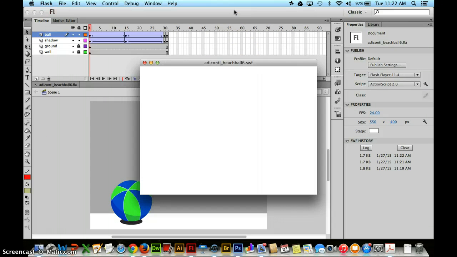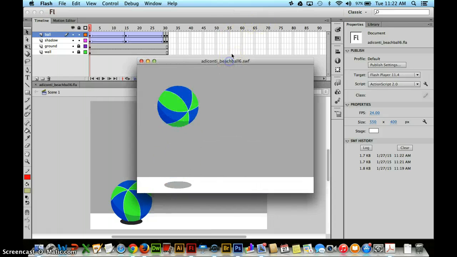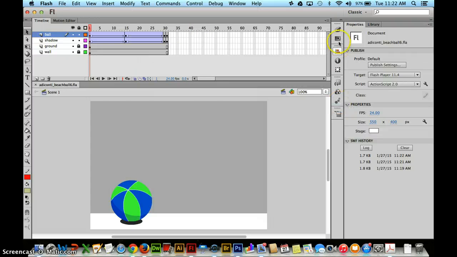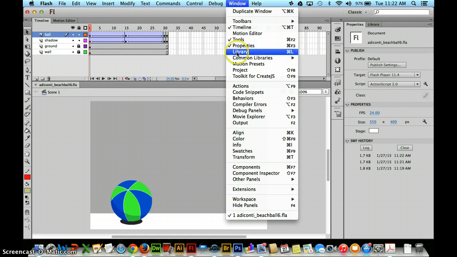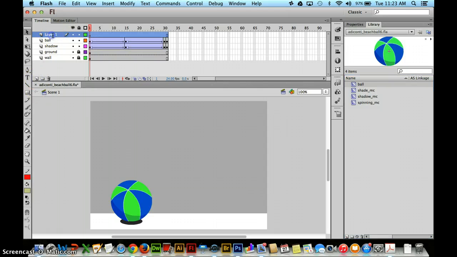Let me see if I can get a preview. There we go. And I made a video for this, but this is part two. What I'm going to do is pull out the instance from the library. Let's go to the library. And there's my ball. First thing I'm going to do, though, is add another layer, call it ball 2. And I'm going to add another layer, call it shadow 2.